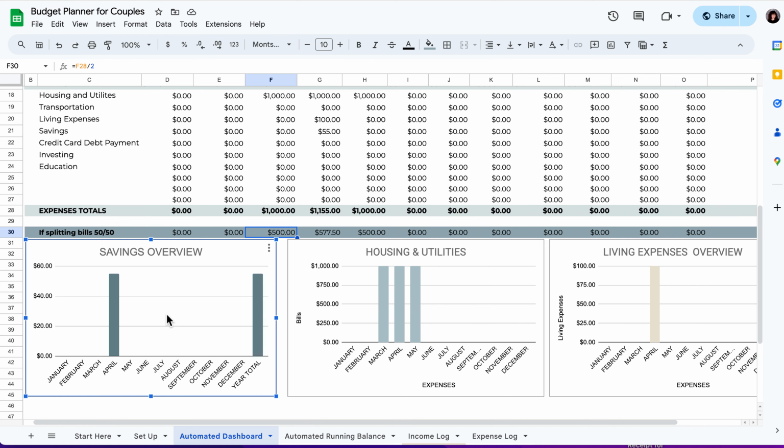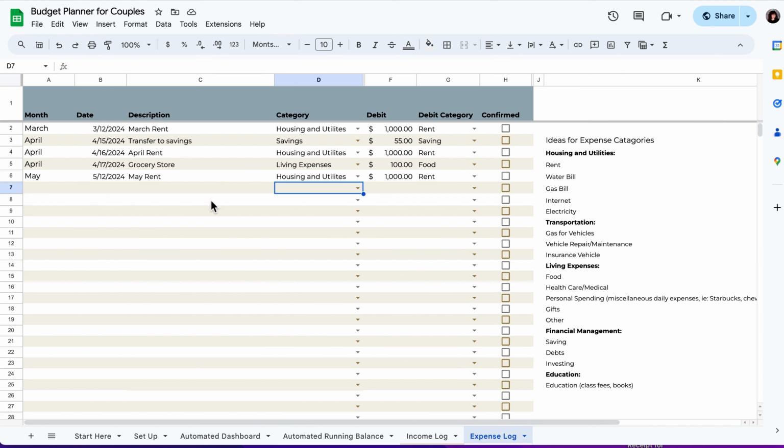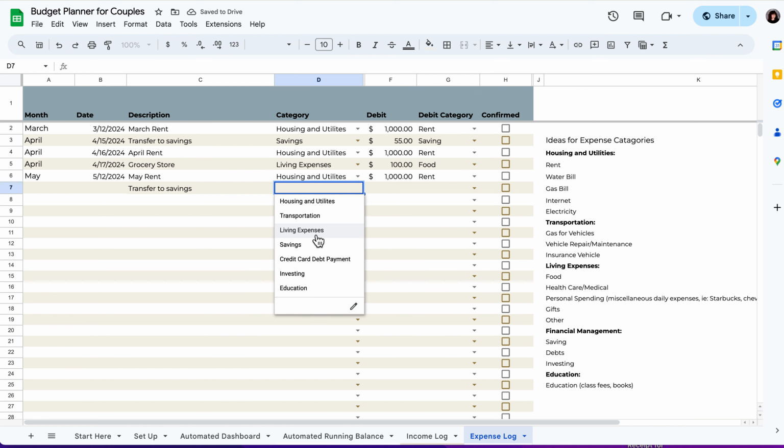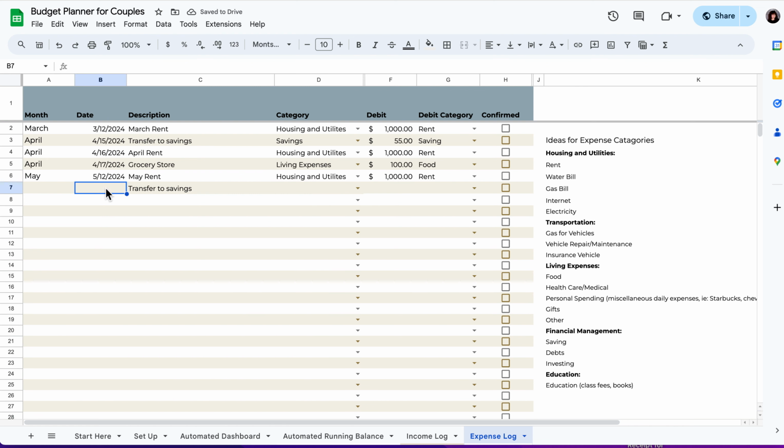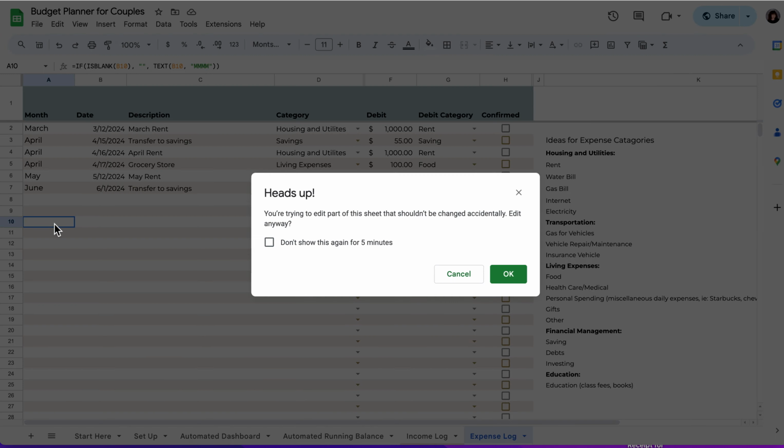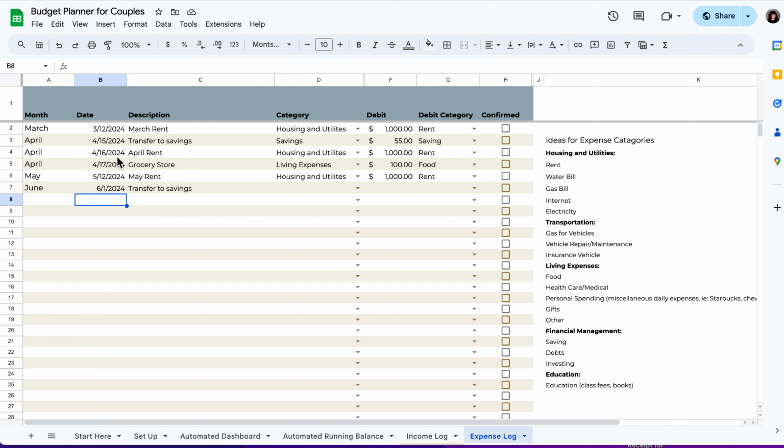So you can see we do have some savings in there right now. We have 50. If we go to the expense log, which is where we take the savings from, and we want to transfer some money to the savings, let's say that this is June 1st. As you see, you type the date in here, it's going to populate this month. This is also a protected cell.